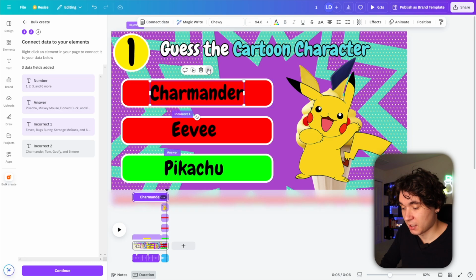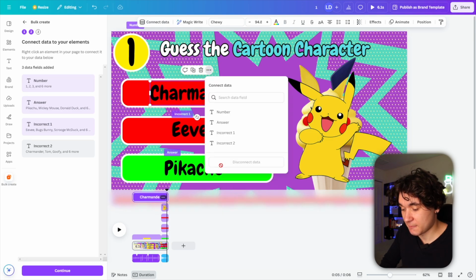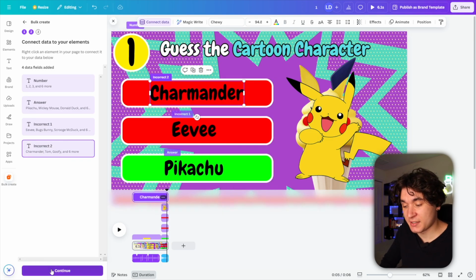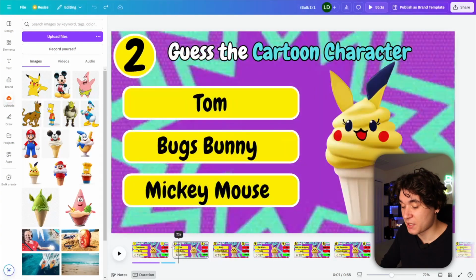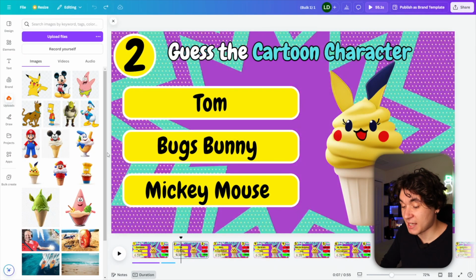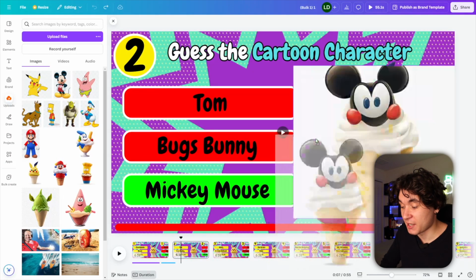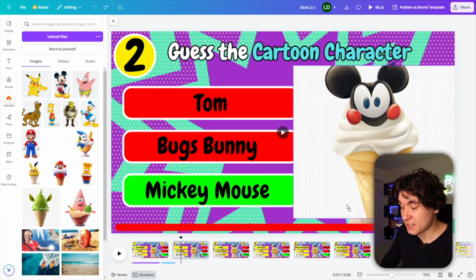Same thing with Charmander. I'm going to connect this data all together. Now once I've done all that, I'm just going to press on continue right here. It's going to show me all the designs, and I'm going to hit generate 9 designs. But here's the thing, it's still the Pikachu image every single time. So instead I'm going to go to the second one right here, and for this Pikachu ice cream, instead I'm going to replace it with Mickey Mouse.